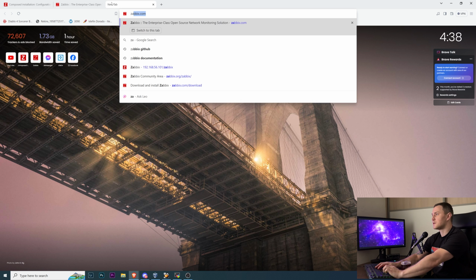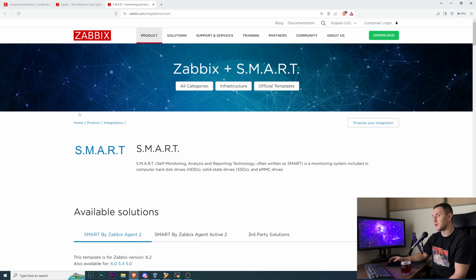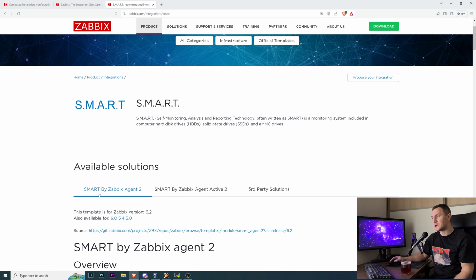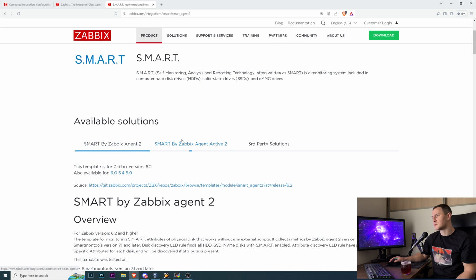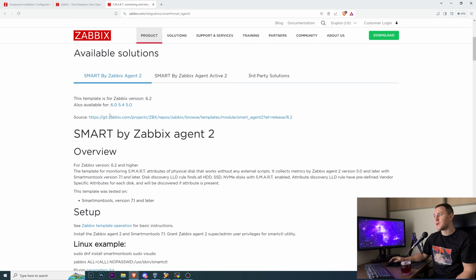So to get started, we can search for Zabbix S.M.A.R.T. monitoring, and we will find the integration page, S.M.A.R.T. monitoring, an official template supported by the Zabbix agent 2. The only thing we can see here is that there is a small bug, because these pages appear to be duplicated, so both of these are actually the same. And as you can see, this template is for Zabbix version 6.2, but it is also available for 6.0, 5.4, and 5.0. I am using 6.4, so no issues at all.